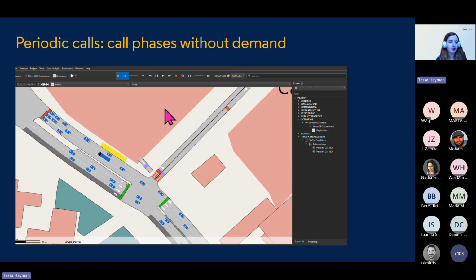All right, periodic calls. So this is particularly useful for pedestrian crossings or low demand arms of a junction. So here I've got an actuated signal with detectors for each different one. So this one is on a dummy section at the side, just over here.